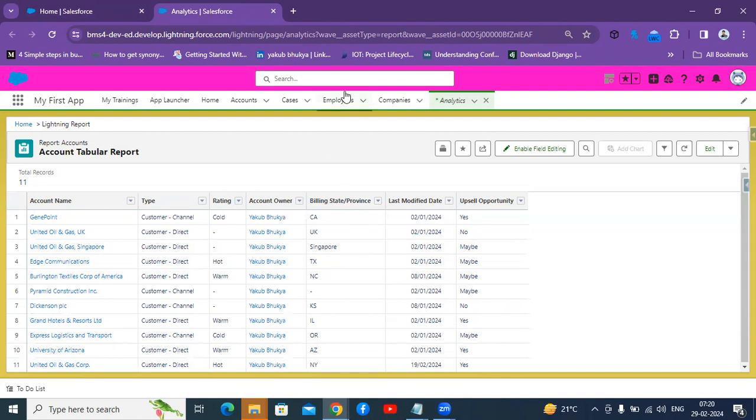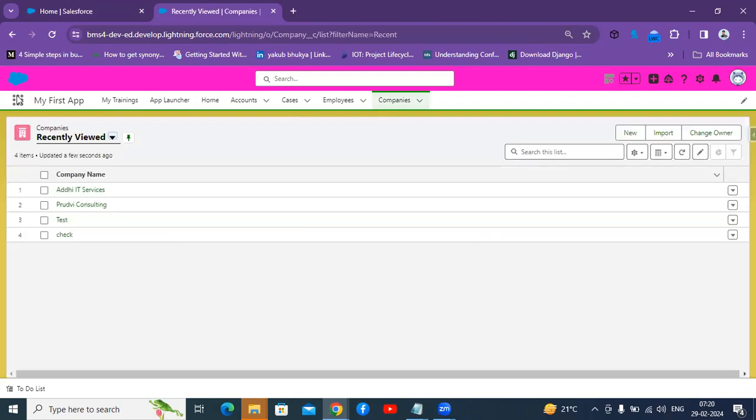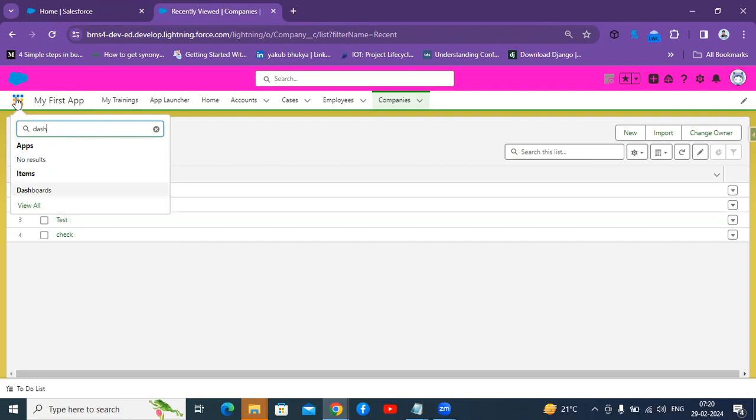Now I'll create another dashboard on a summary report. Like previously we created on a tabular report, right? I'll do it on a summary report now.